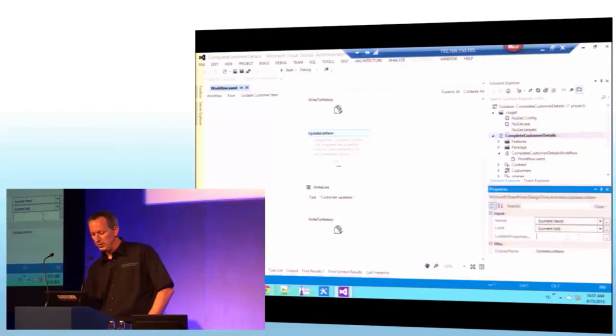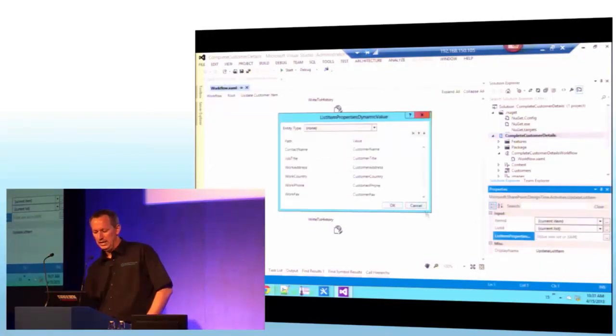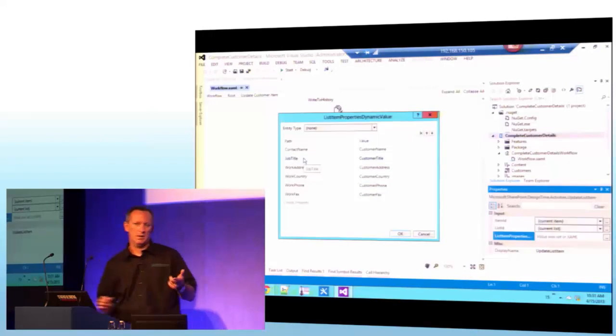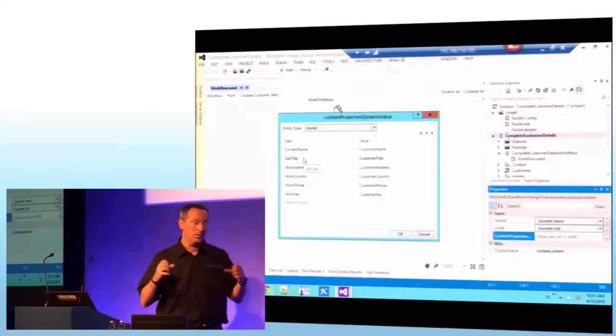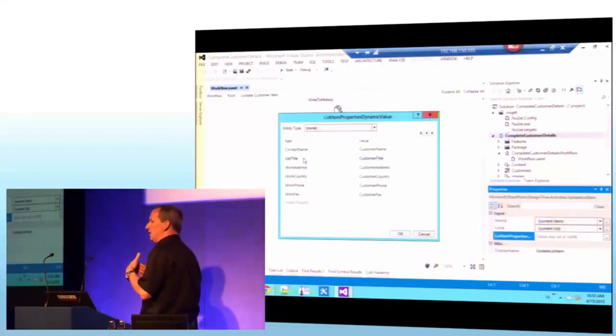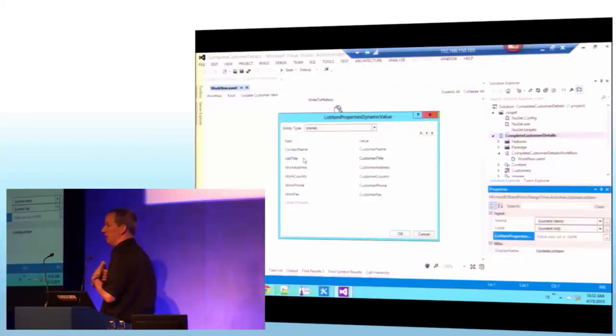And then I say, what properties do I want to set? And in here, I set the properties on the item. This is creating a dynamic value for me. What it's doing is it's taking the path, the JSON field that it needs to go update the item. So the contact name is the name of the field that I would have seen if I had pulled the data back as JSON using the REST API.